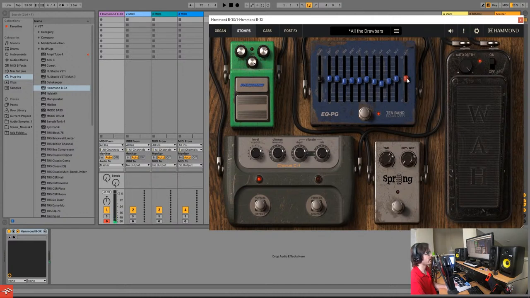Now, let's say I crank this. You see how much more that intensifies? So, there is a lot of effect on there.